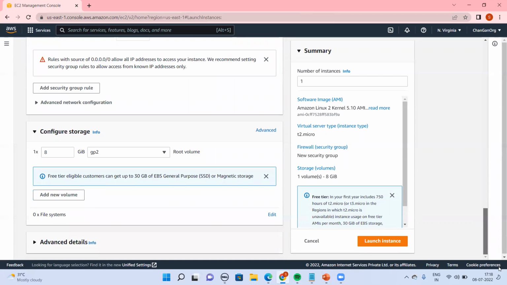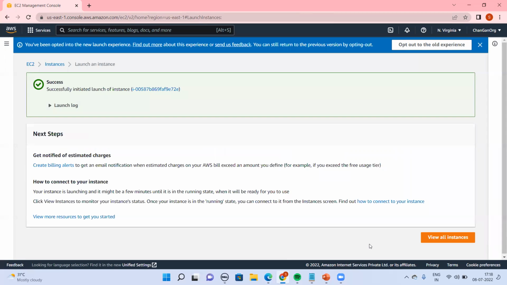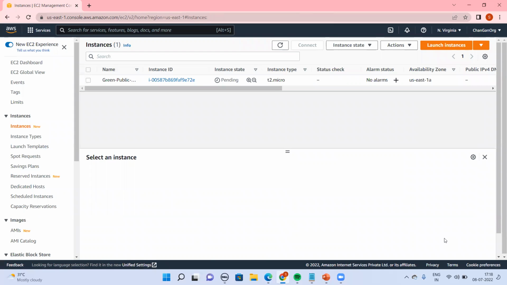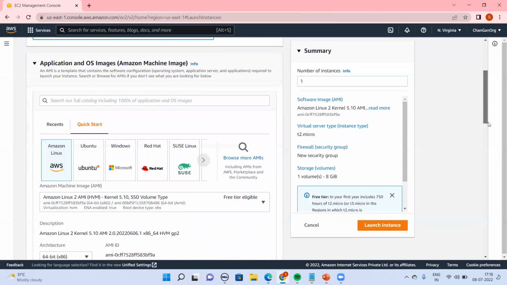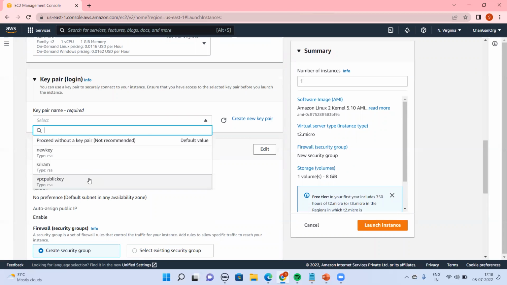Okay, all the things look pretty cool. So the first instance is created. We're going to create another two instances. Private green, you see. Same way, all is fine. We are going to create VPC public key.